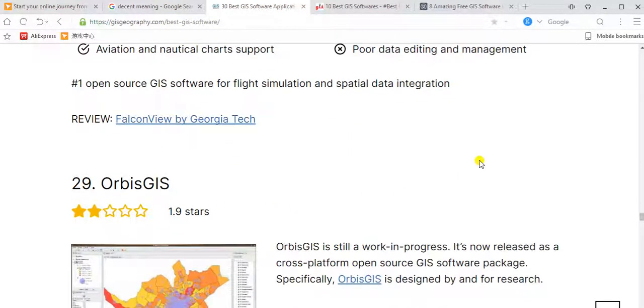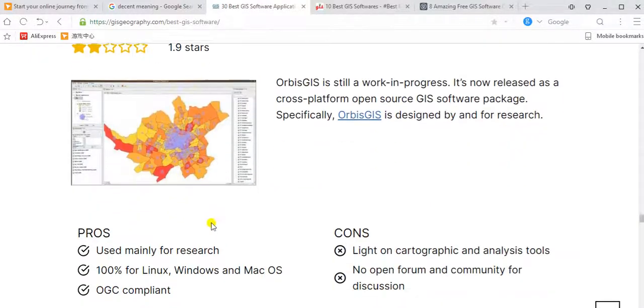29 is OrbisGIS. OrbisGIS is still a work in progress. It is now released as a cross-platform open source GIS software package. Specifically, OrbisGIS is designed by and for research.